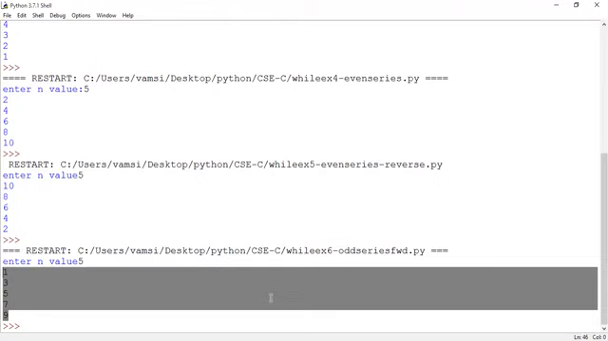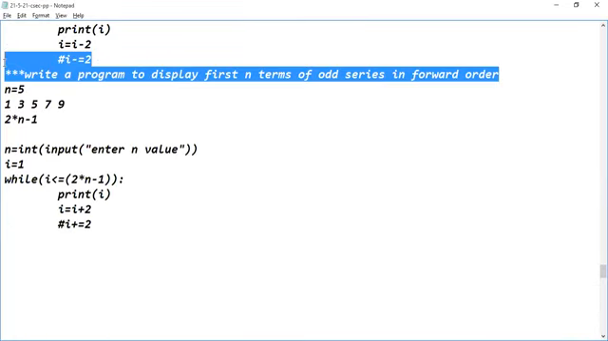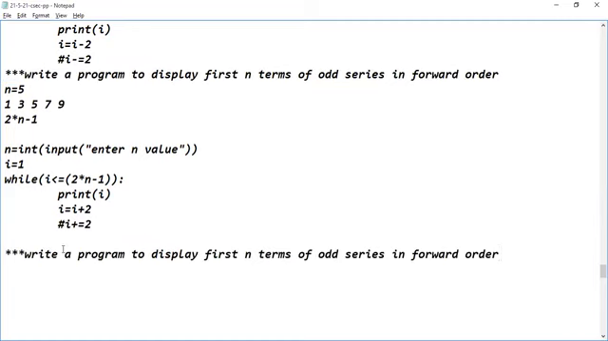So now on the basis of this, can you tell me the next requirement? Reverse order. Reverse odd series. Now go to the notepad editor. So what we have to do? We have to write the logic for displaying the first 10 terms of the odd series in reverse order.